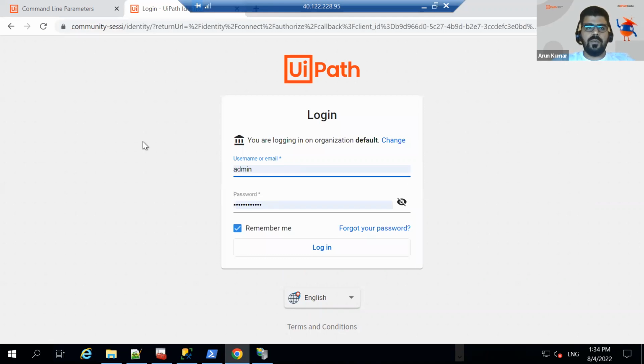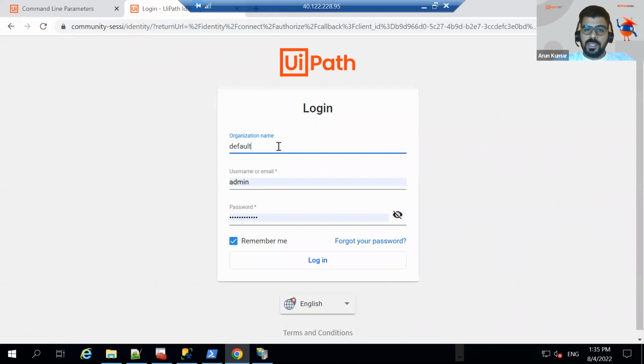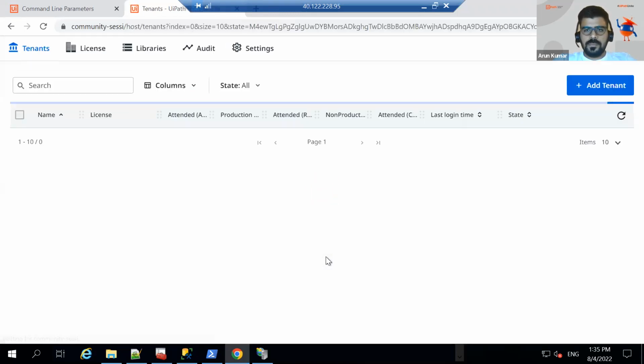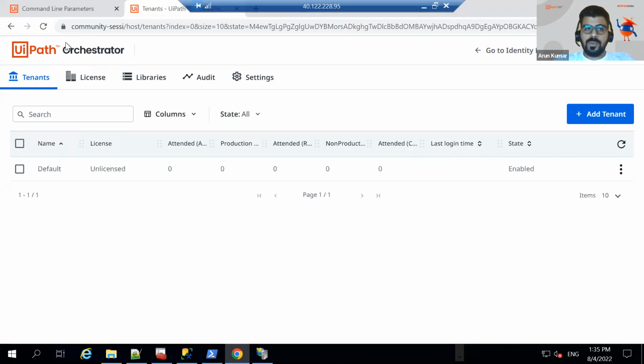All right, yeah, here we have it. It was taking a few seconds because we were opening this for the first time. As I mentioned, we have a host that got created during the installation, and these are the credentials that I'll be passing for the same. Okay, so we are able to log into our orchestrator via host credentials.